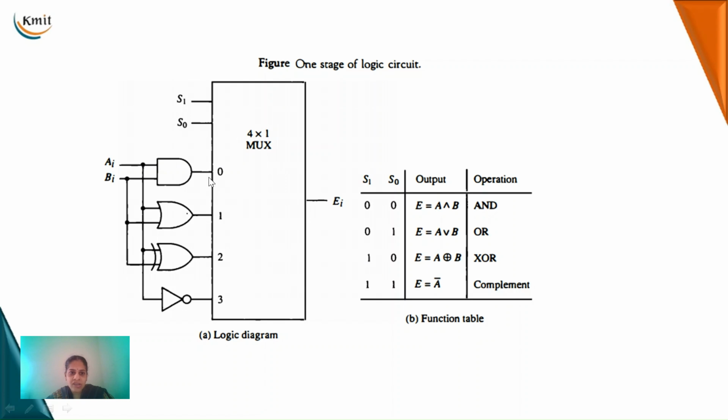So based on these 4 logic gates, out of the 16 micro operations, all the 16 micro operations can be derived. So this is the hardware implementation of logic micro operations.